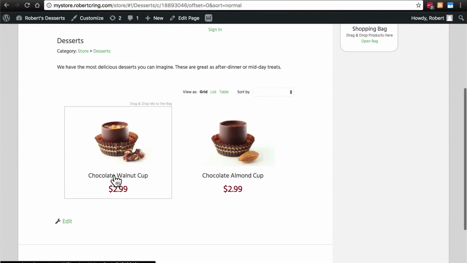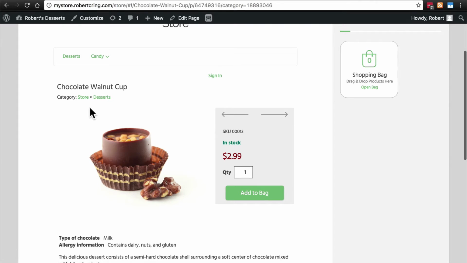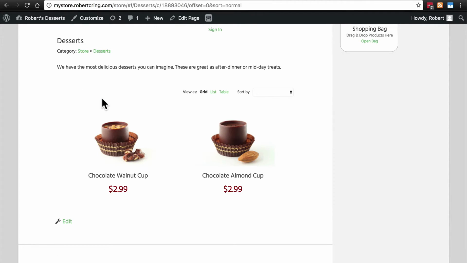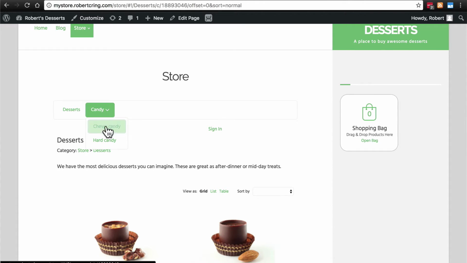We can click on desserts, for instance, and view those things. Note that we have breadcrumb style links as we go into categories and view items in those categories. We can go all the way back to the store from here, or we can go back just one level to desserts. We also have subcategory dropdowns.